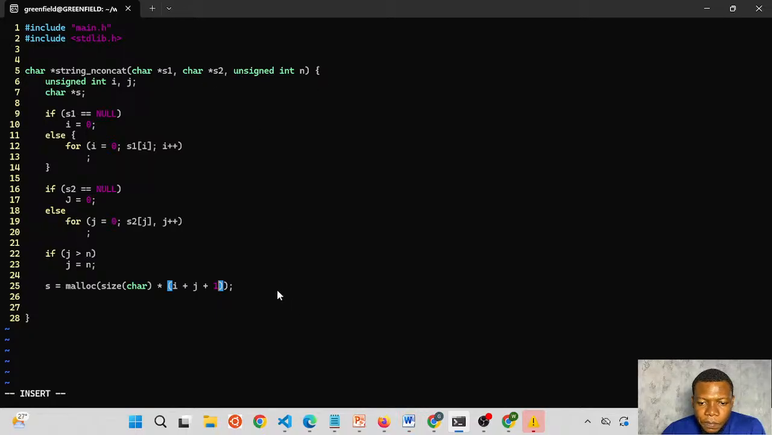That's it. We just successfully created our space in memory for this stuff. Now, the next thing that we want to do is check if this space is created. If s is equal to null, what do we want to do here? We want to return null.